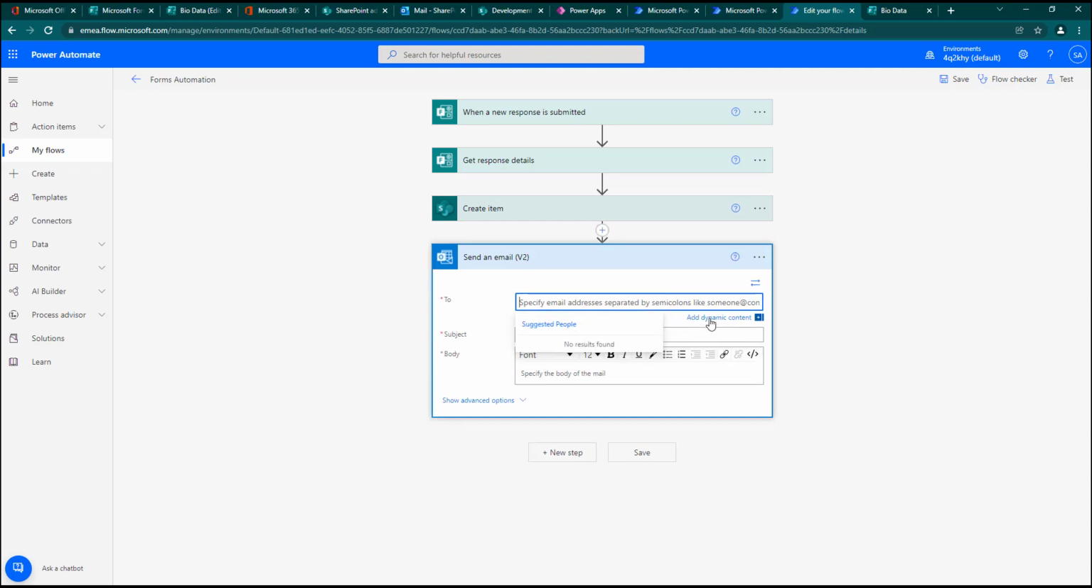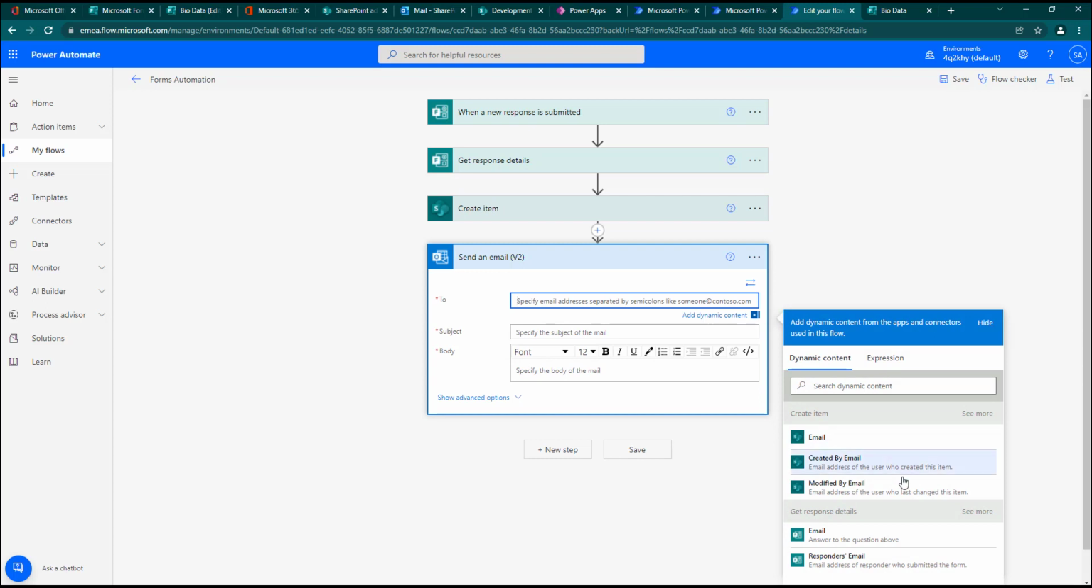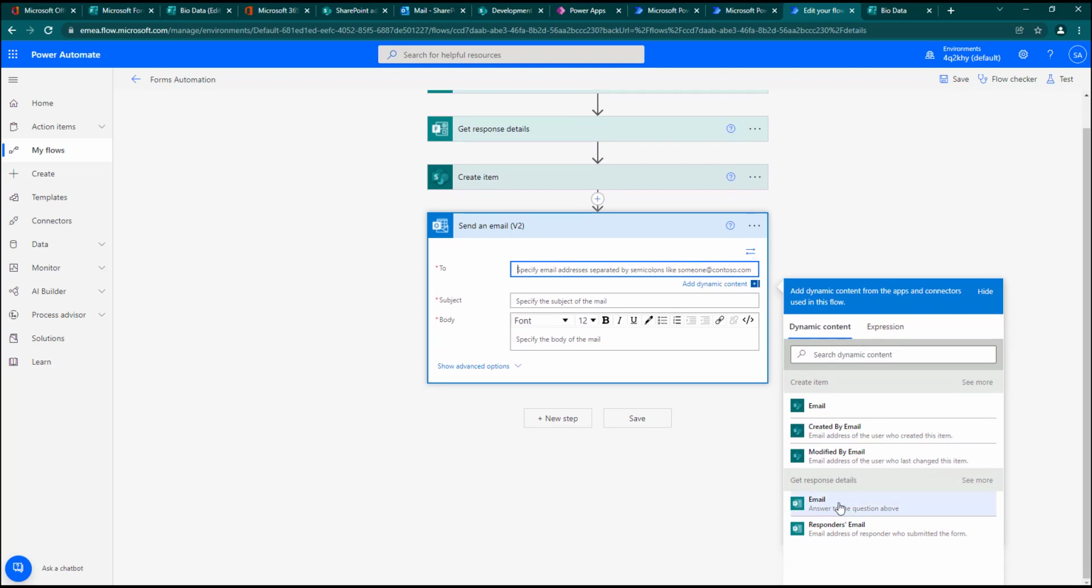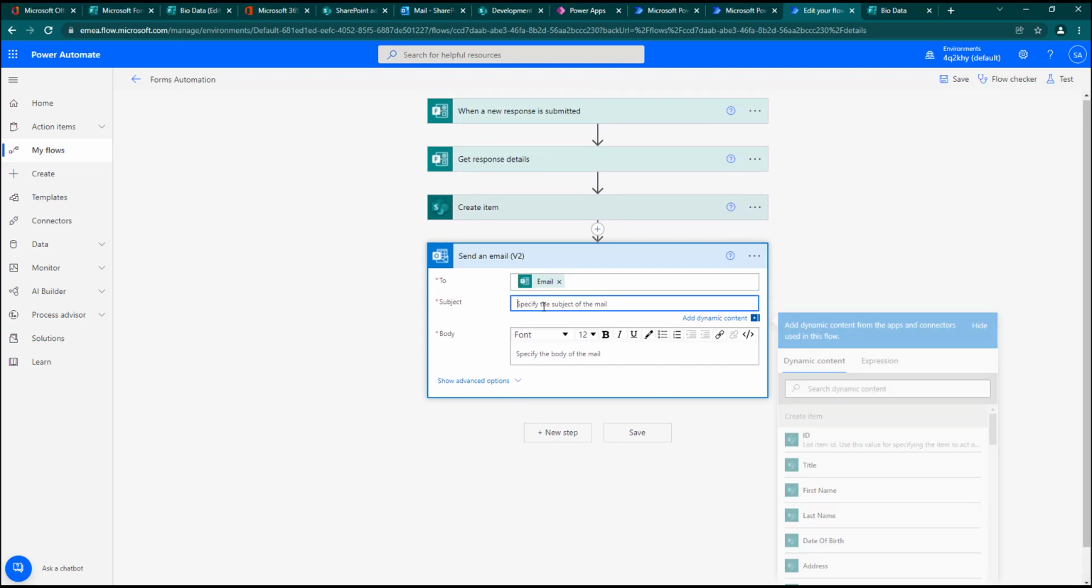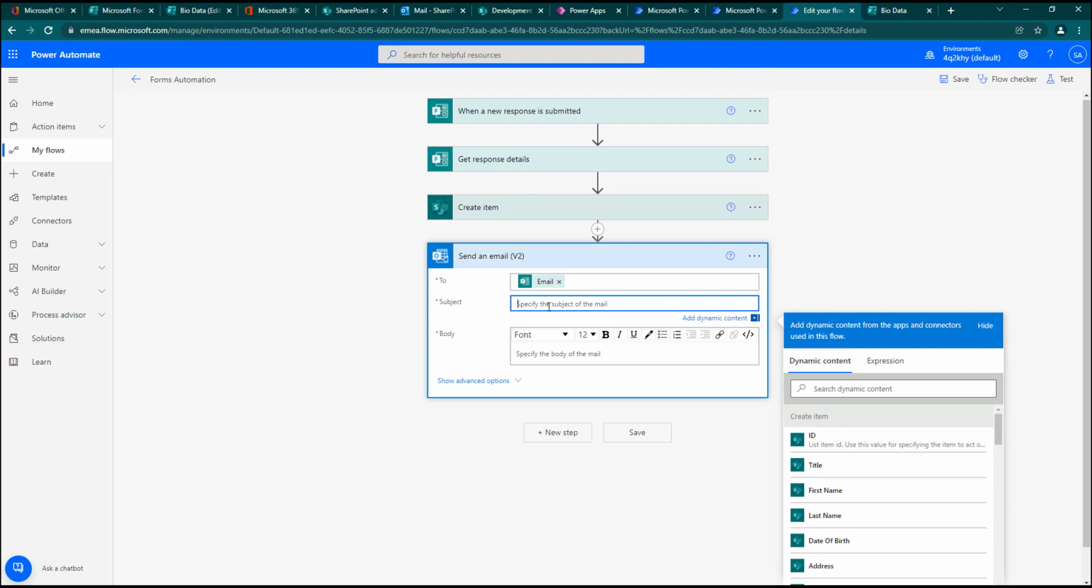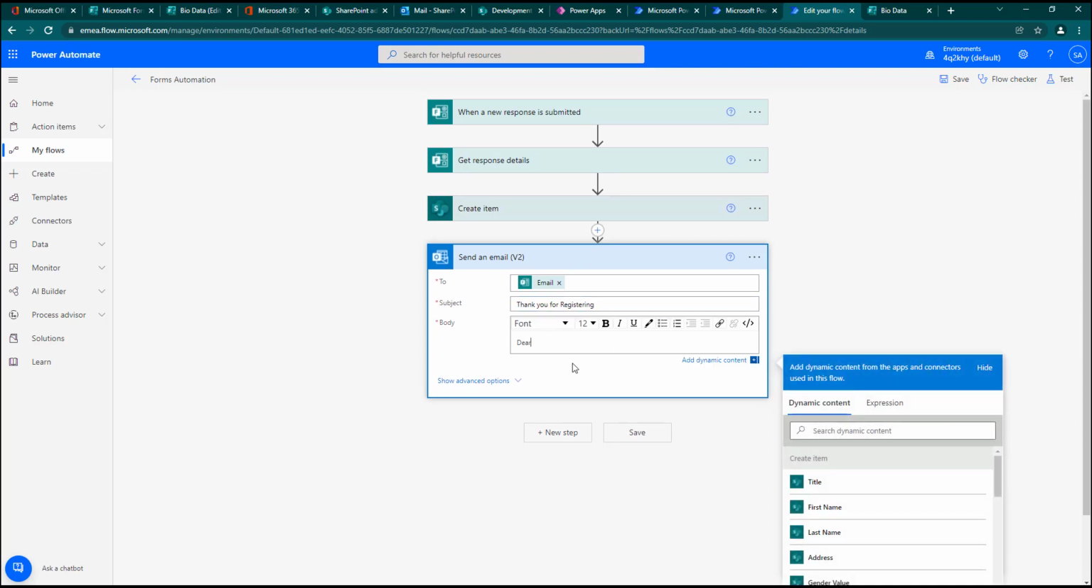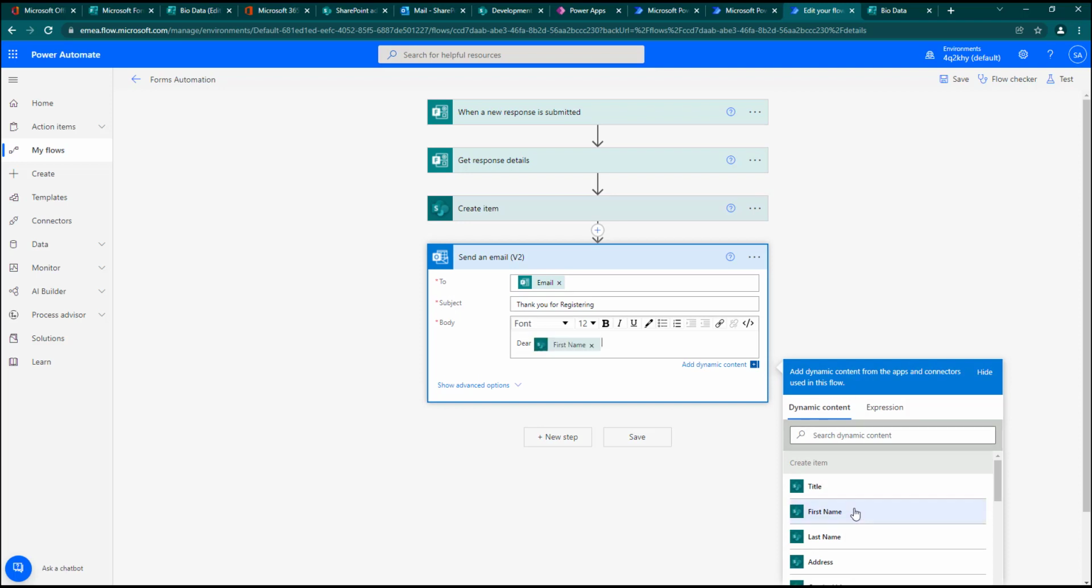So we can also say, okay, which email does it go to? It should go to any email the user fills in, right? Then what should be the subject? Okay, thank you for registering, or something like that. And this can be as dynamic as possible, which means I can add the name of the person. Okay, we'll see that from the body. So we can say, dear, the first name of the person.